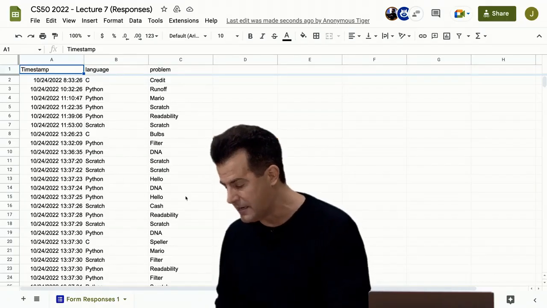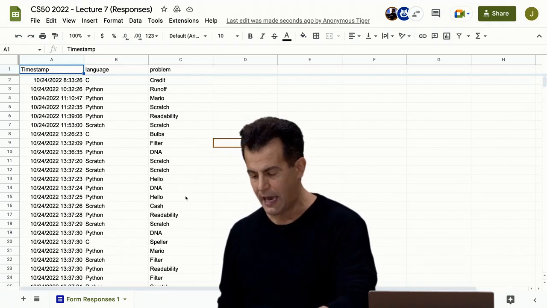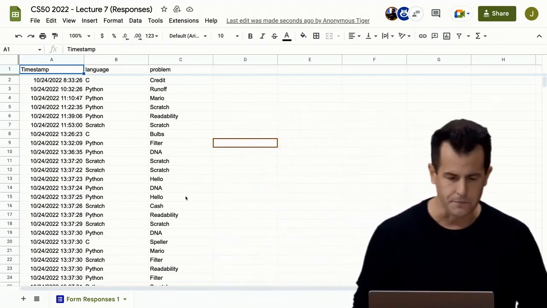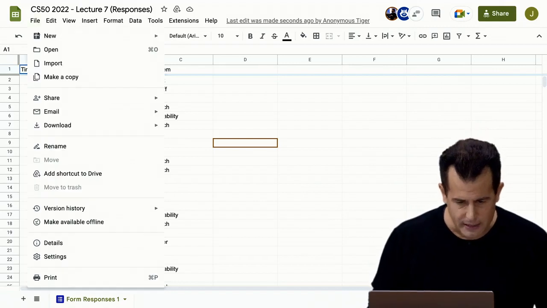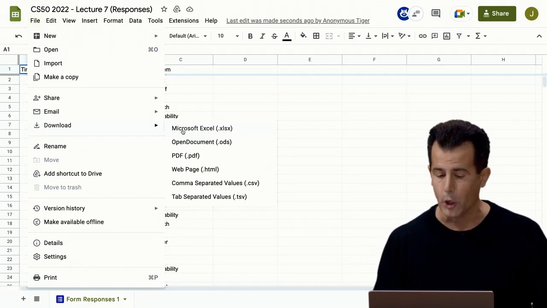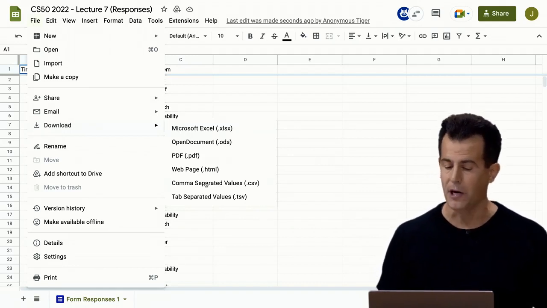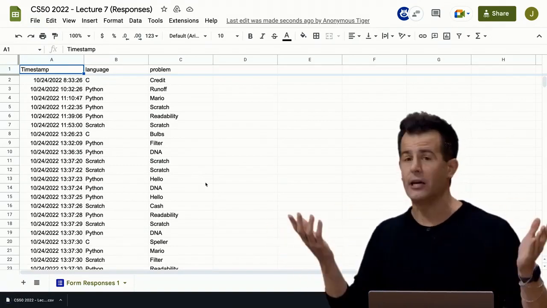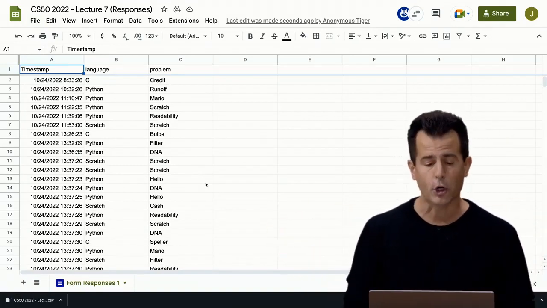Let me go back to my Google Sheet here that has all of the data that's come in now. And let me go ahead and download this via the File menu here. And let's see, download. And you can see a whole bunch of options. Most formats might be familiar, but today we'll focus just on this one, comma separated values, or CSV. That's going to go ahead and download it on my Mac here into my own downloads folder.